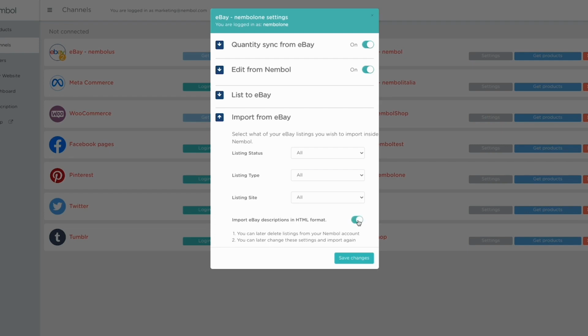Last setting is import from eBay also the description in their HTML format. This is very useful, keep it on, if you have a typical RTF, rich text format type of pagination, which is bold, breaks, spacing, italics, and so on.